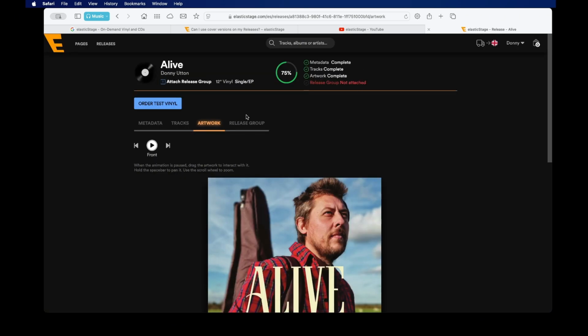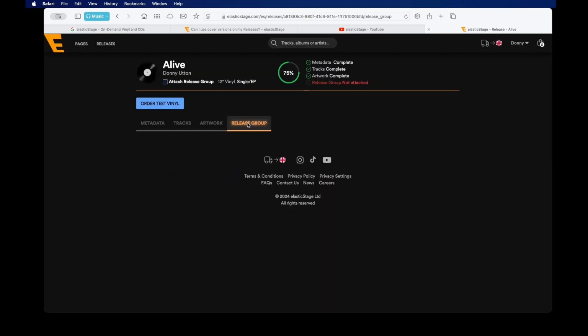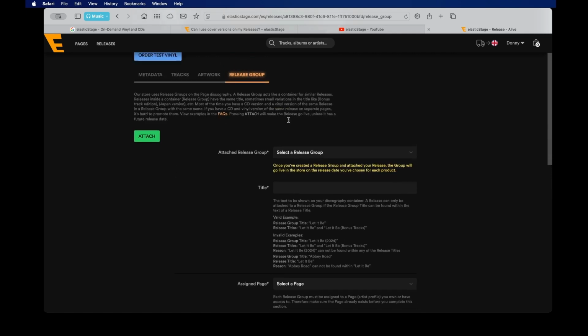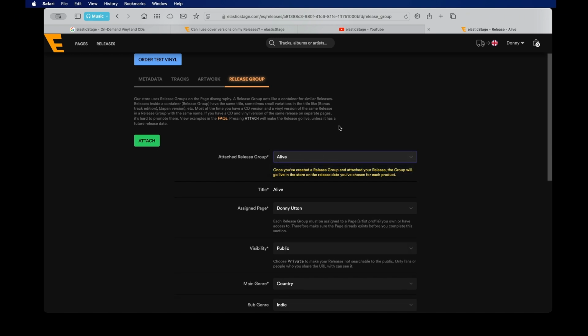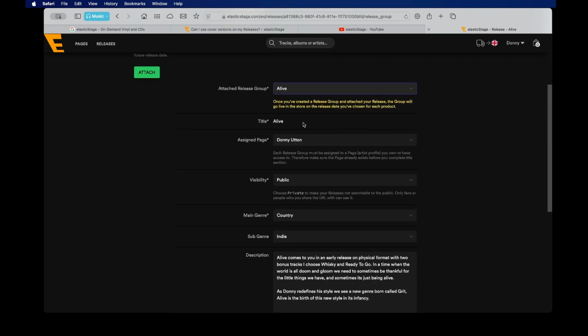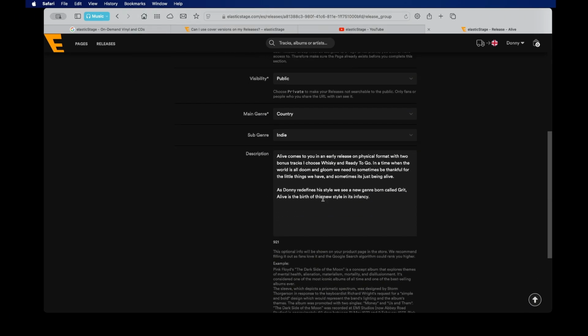So what that means is it's this release group bit. So we go in the release group. This now is how you attach it to your pages and what it's part of. So release group for me is the single release of a live. So that's the group. So I've just called it a live. It's going to pre-generate the things I've used for a live already. So it's country, music, a little bit of a description.